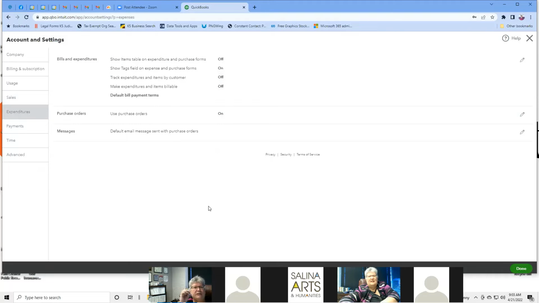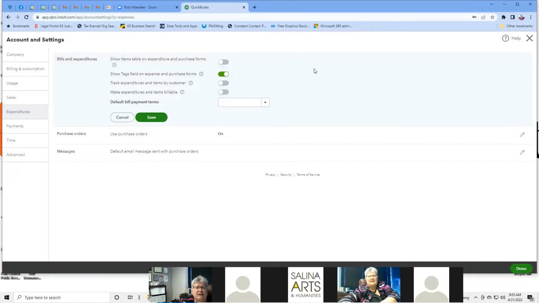Okay, and here's where you'll set up stuff related to your different expenditures. So you can choose to show item table on expenditure and purchase forms, show tags, track expenditures by each particular customer. And again, these are easy enough to turn off and on by just clicking anywhere in the box and being able to set up these particular things, turning them on or off.